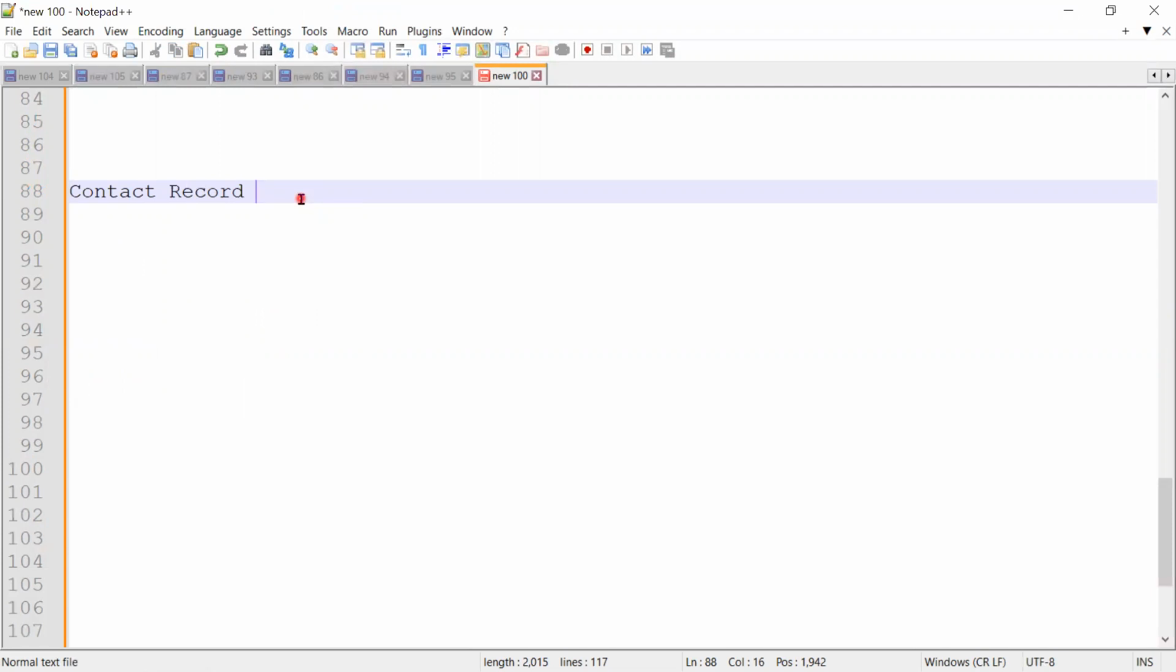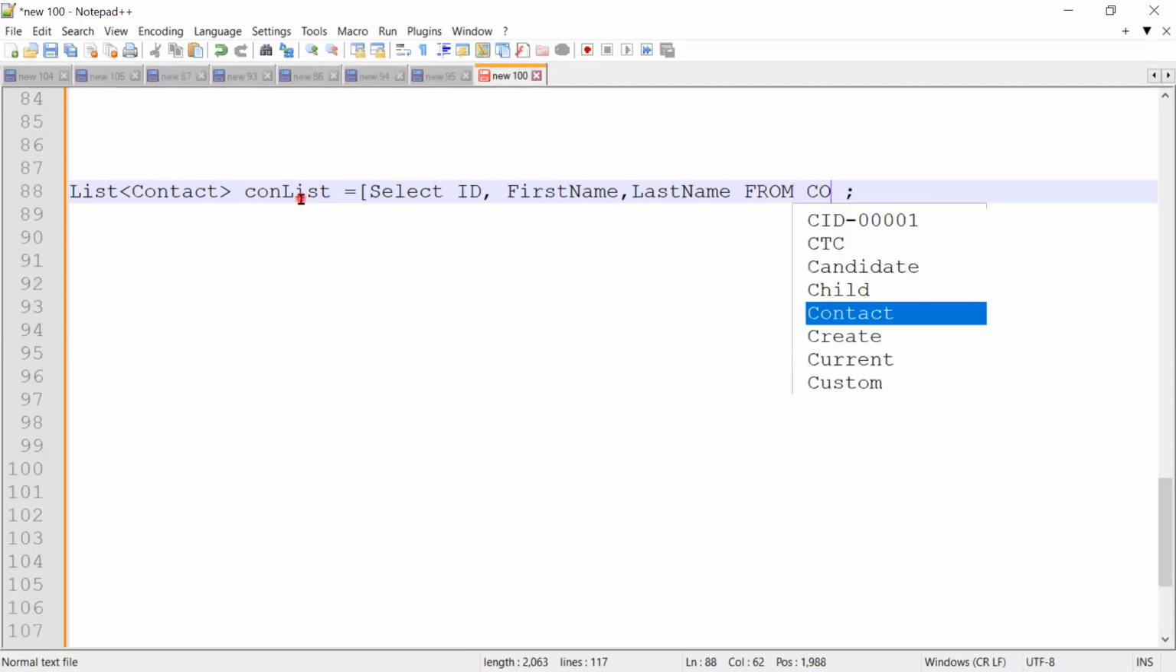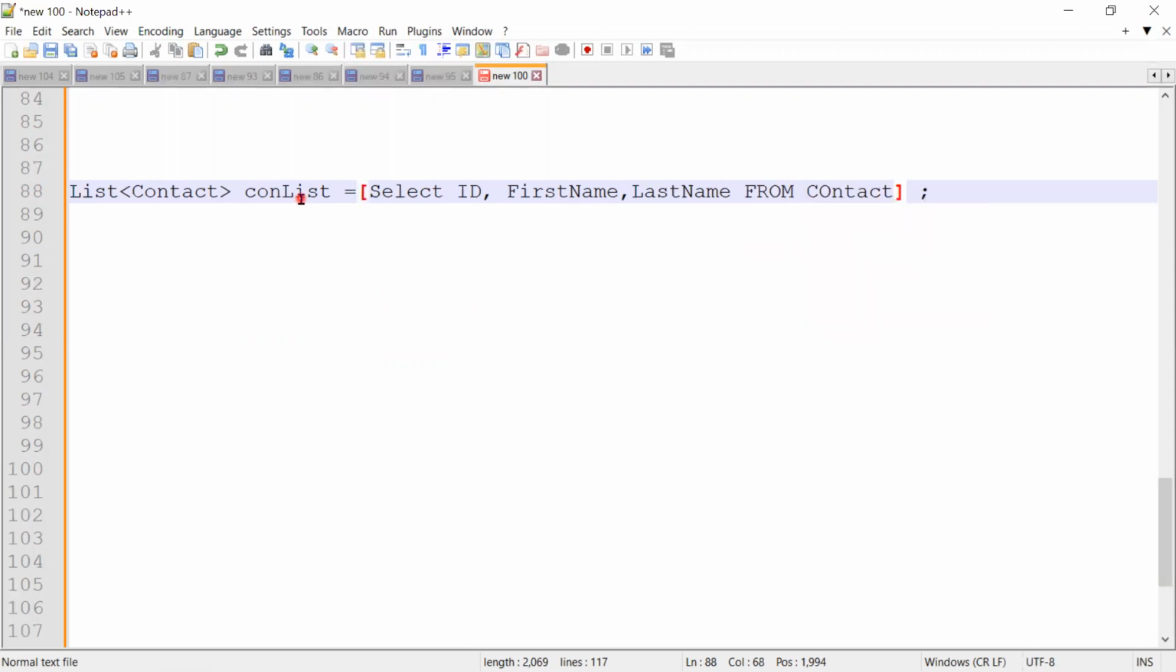Okay, so this we cannot, so basically what you have to do is you have to be very quick on this. So you need to write a logic here. List of contact, say contact list equal to select ID, comma, first name, comma, last name from contact.